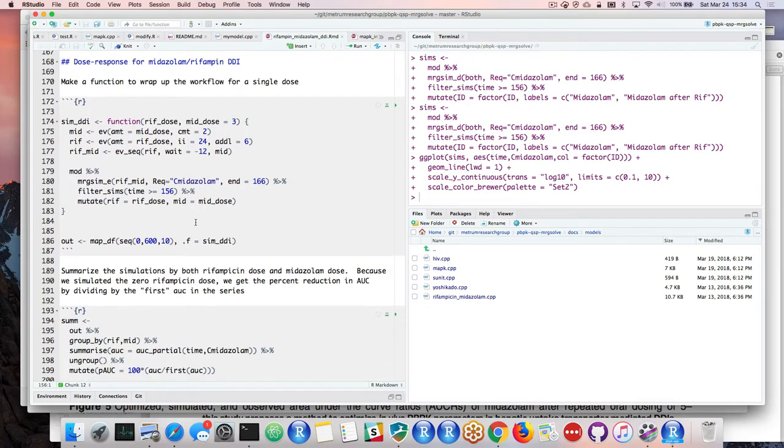So I stuck with a 3 milligram dose. What I did is I just worked in R. This is regular R code, where I create a little function where I say, I've got a certain rifampin dose and a certain midazolam dose. I always went with a 3 milligram dose. Now I'm going to do what I did in the example, except using the doses that I passed into the function. I simulate here with this combined event object, filter down, and label what our rifampin dose was and our midazolam dose. This just returns a data frame.